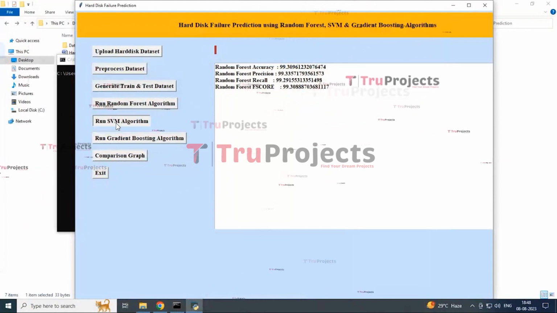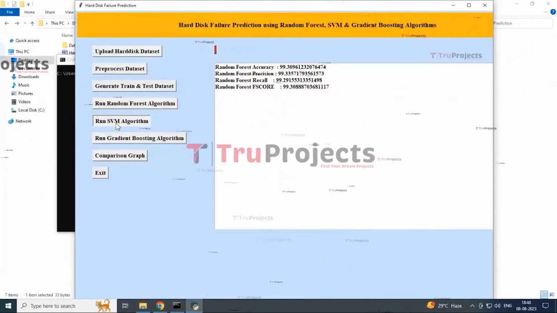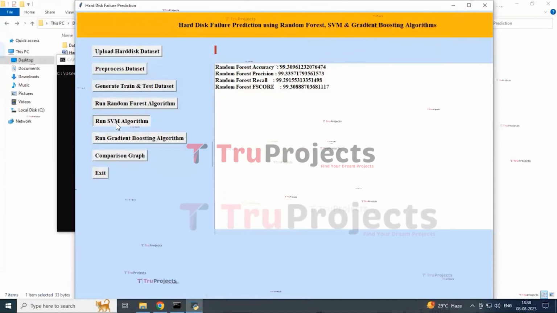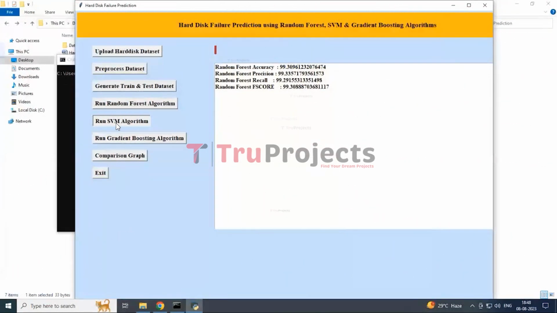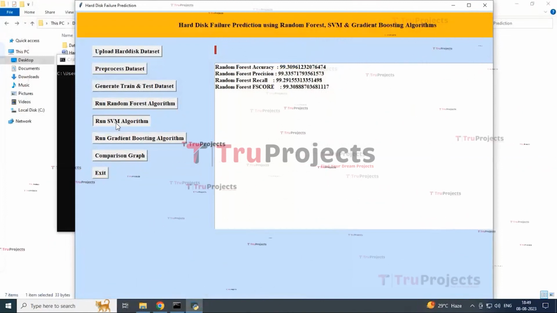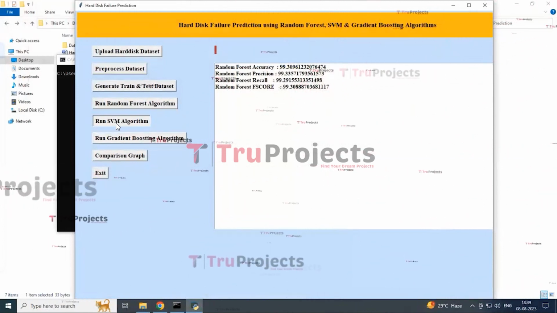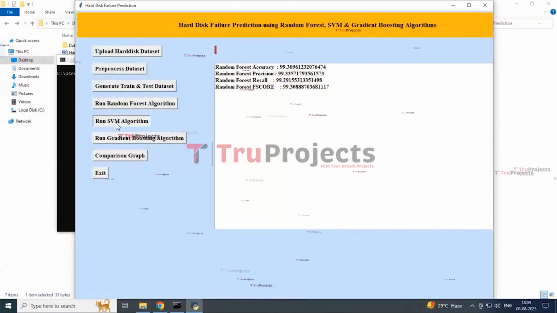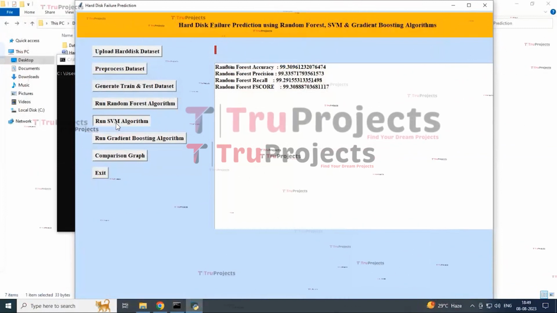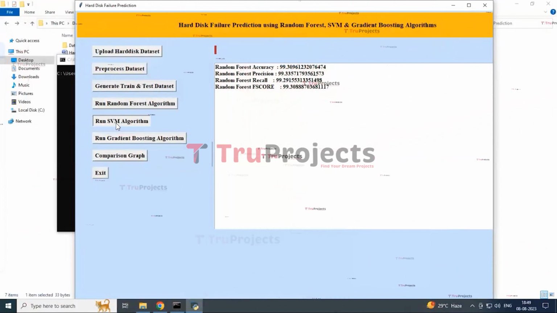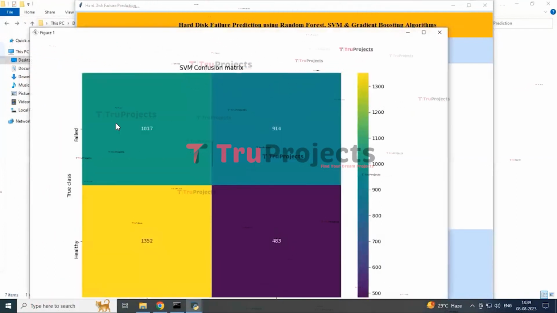So a description of support vector machine: it is one of the most popular supervised learning algorithms, which is used for classification as well as regression problems. However, primarily it is used for classification problems in machine learning. The goal of the support vector algorithm is to create the best line or decision boundary that can segregate n-dimensional space into classes so that we can easily put the new data point in the correct category in the future.